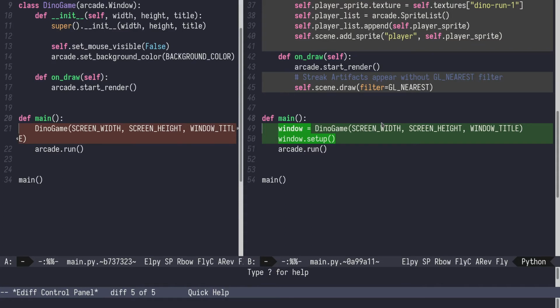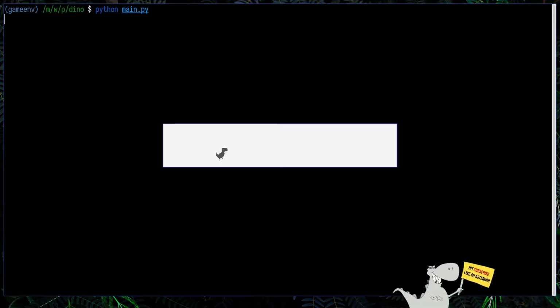And like I said earlier, we did not assign the arcade window derived Dino game instance into any variable, but here we are going to call setup. So I'm going to assign it to a variable and call setup. And setup we just defined earlier up. So that will take care of creating all the initial objects, in our case creating the player sprite, and when you call arcade.run, that player sprite will work. So let's run this code and see what happens. And there you have it, a proper dinosaur being displayed.